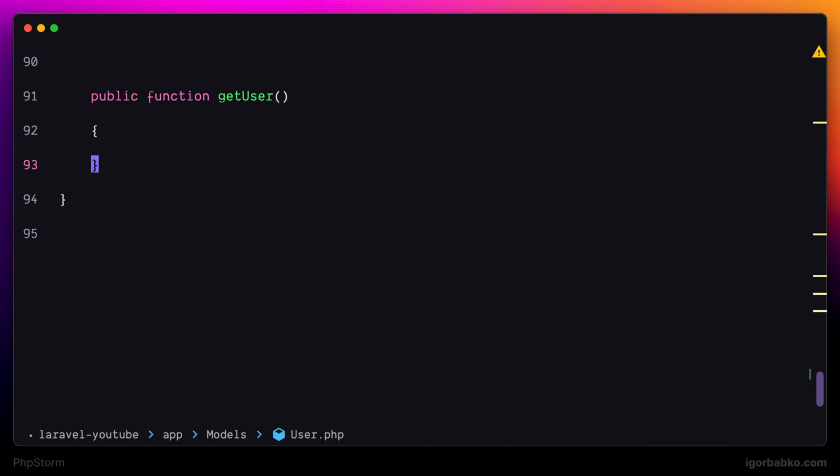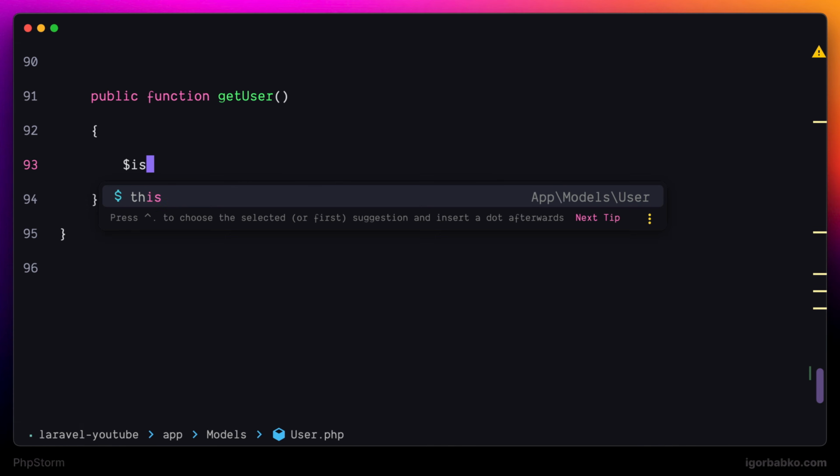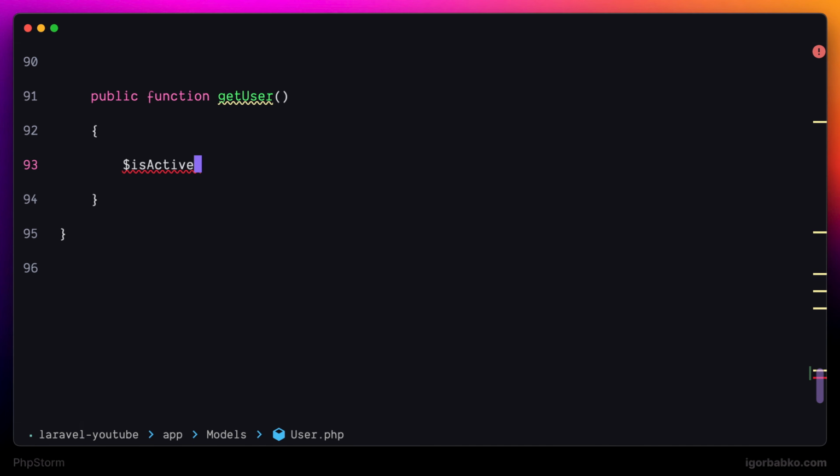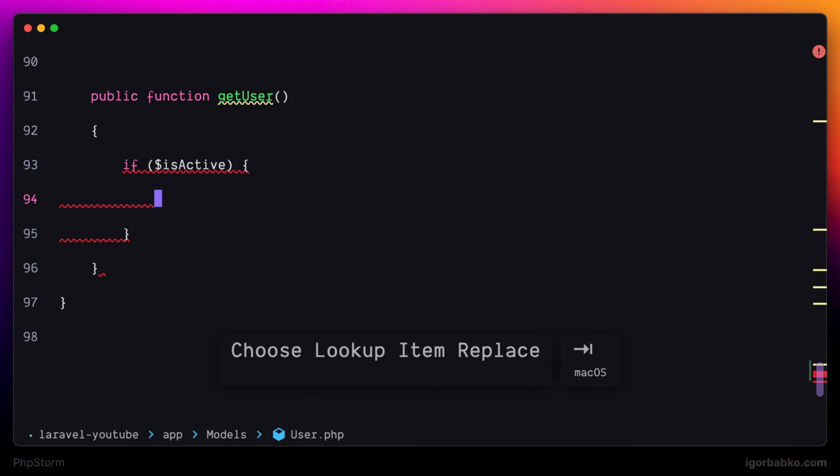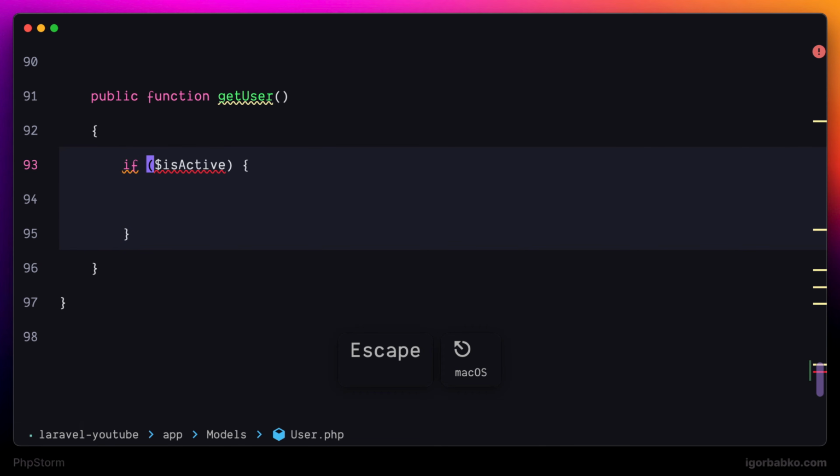Now let's review so-called postfix completions, and they work in the following way. Firstly, we have to type in a variable name or some literal value, and then specify dot, after which we have to specify one of the predefined tokens. For example, if I specify if and press tab to activate completion, as we can see, it has been expanded to the if statement, where the variable that we have used before has been put inside the condition.